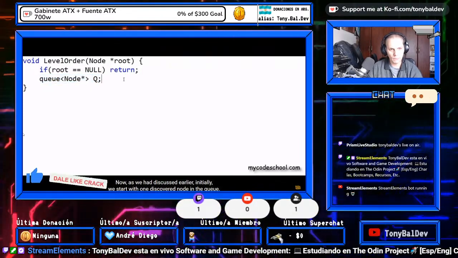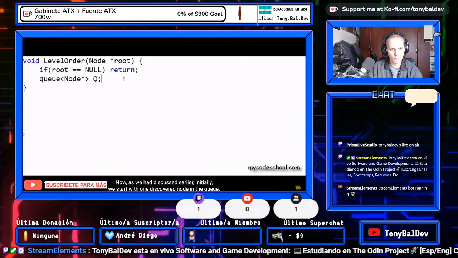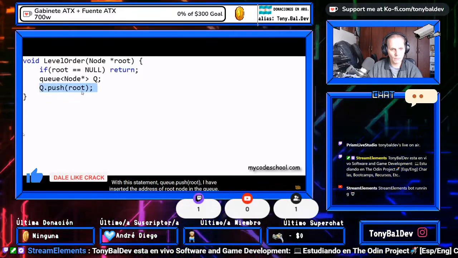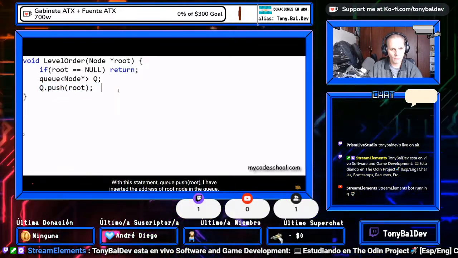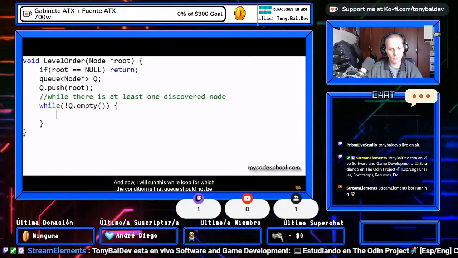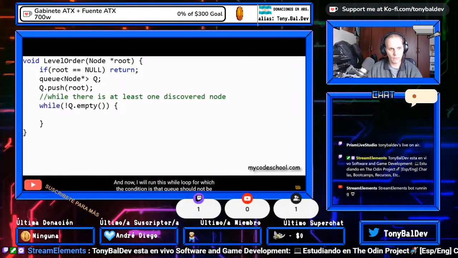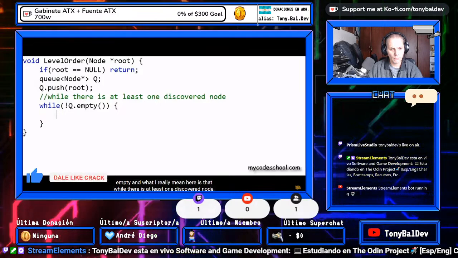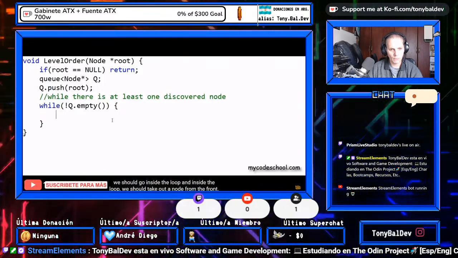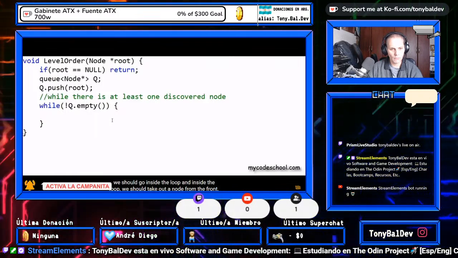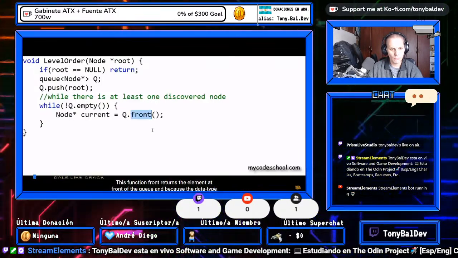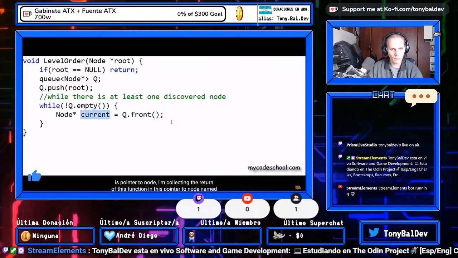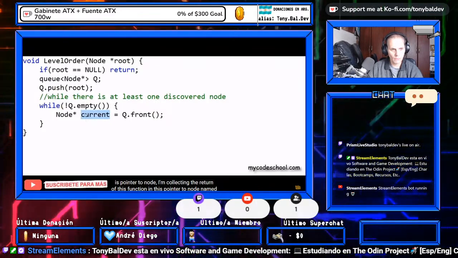Now, as we had discussed earlier, initially we start with one discovered node in the queue. The only node known to us initially is the root node. With this statement queue.push(root), I have inserted the address of the root node in the queue. And now I'll run this while loop, for which the condition is that the queue should not be empty. What I really mean here is that while there is at least one discovered node, we should go inside the loop, and inside the loop we should take out a node from the front. This function front returns the element at the front of the queue, and because the data type is pointer to node, I am collecting the return of this function in this pointer to node named current.